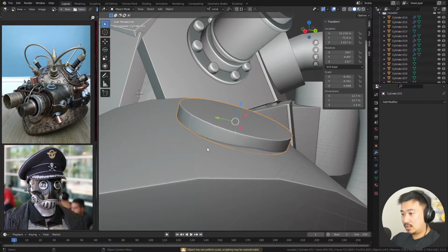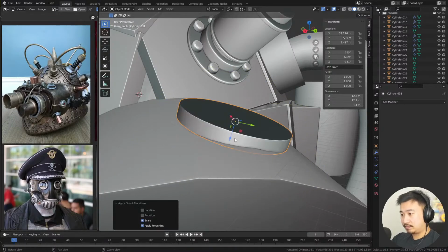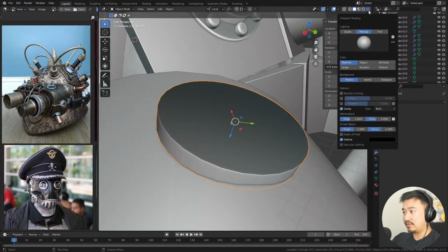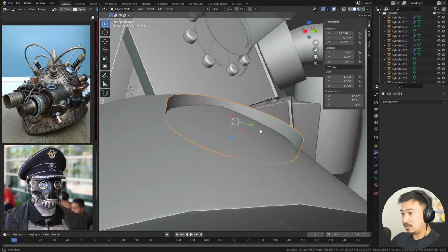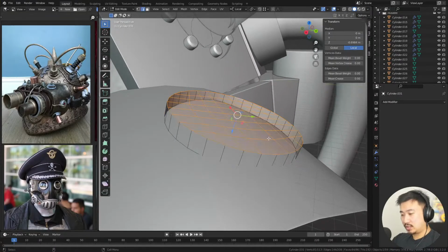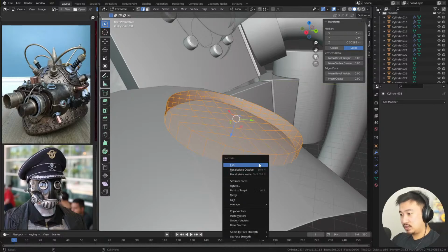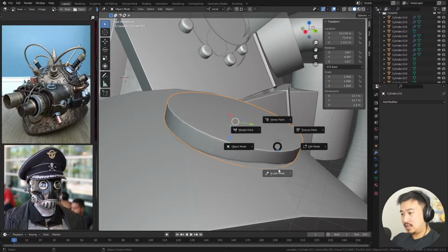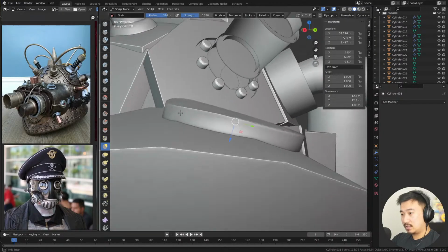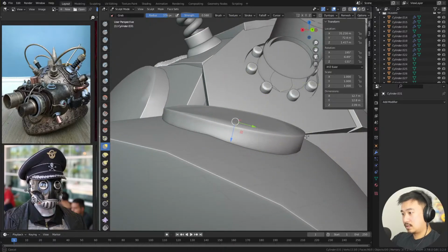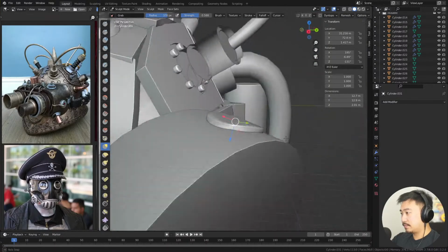So actually, let's freeze our scale. And it looks like it went a little bit weird. So I wonder if my normals are messed up. So yeah, it looks like all my normals are flipped. So what I want to do is just flip all my normals, and then I can just sculpt this down. Yeah, something like that. It's fine.